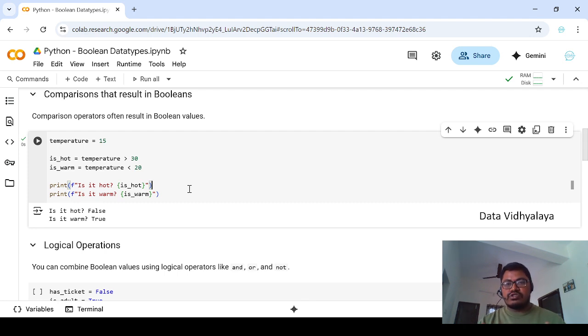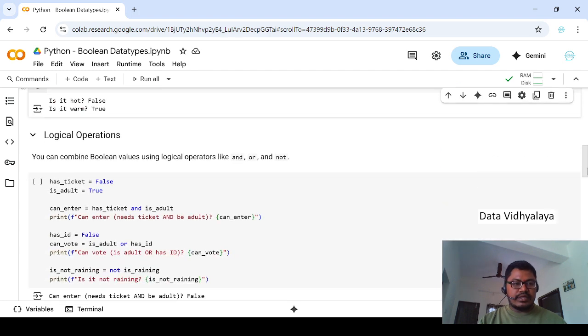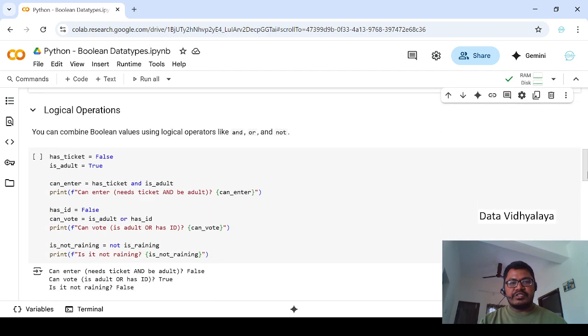There is so much to play with true and false values, which you will encounter when you go into loops and control statements, conditional if-else statements and so on, which you'll learn in the next videos. And then we have some logical operations also.